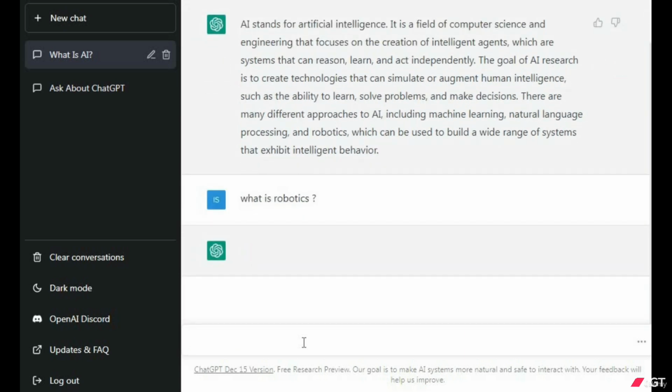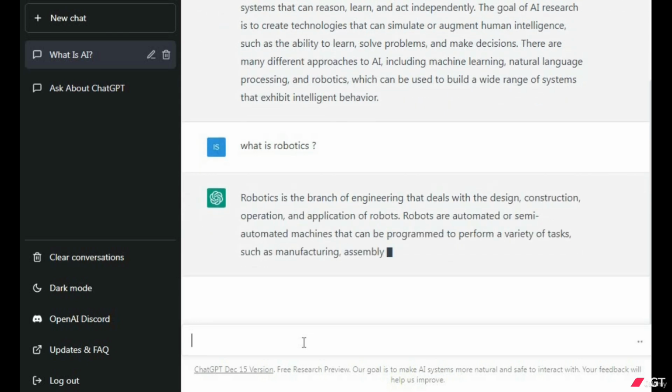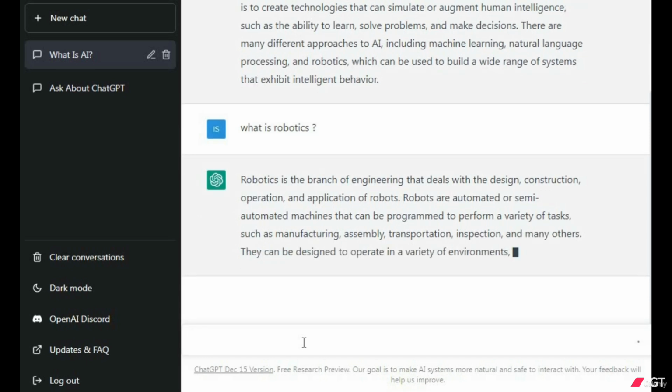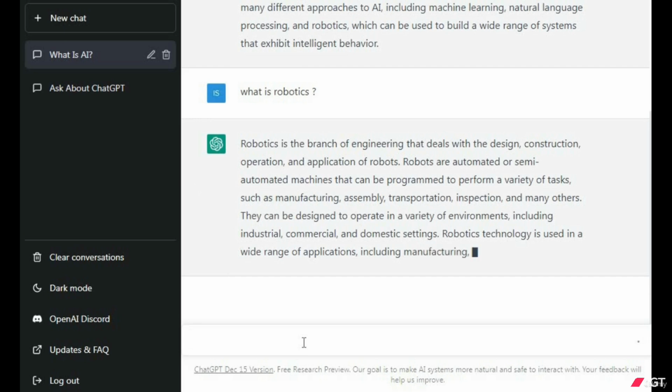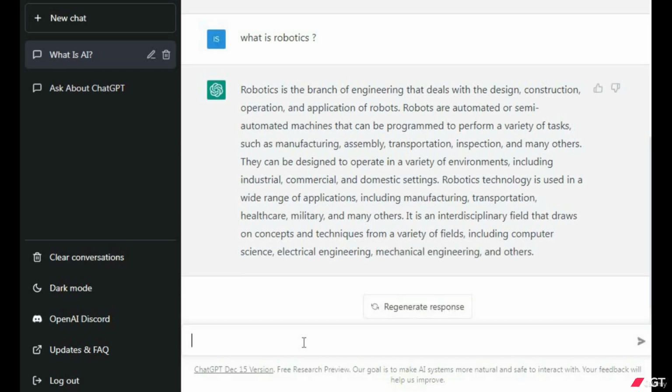What is robotics? Robotics is a branch of engineering that deals with the design, construction, operation, and application of robots. Robots are automated or semi-automated machines that can be programmed to perform a variety of tasks such as manufacturing, assembling, transportation, inspection, and other things. In industrial, commercial, and domestic settings, robotic technology is used in a wide range of applications including manufacturing, transportation, healthcare, military, and many others.